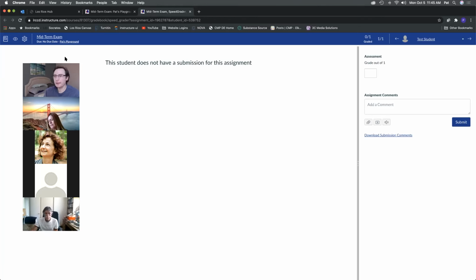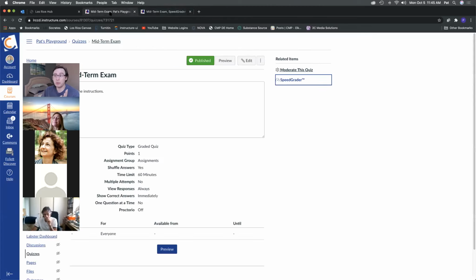Okay, thank you. One other thing. SpeedGrader is going to become a really important point in the final assessment of this quiz, especially if you have questions that need to be hand graded. You're going to come to SpeedGrader to do all of that hand grading. One other thing that I want to draw your attention to, I'm back in the actual quiz itself. On the right-hand column here, we also have moderate this quiz.